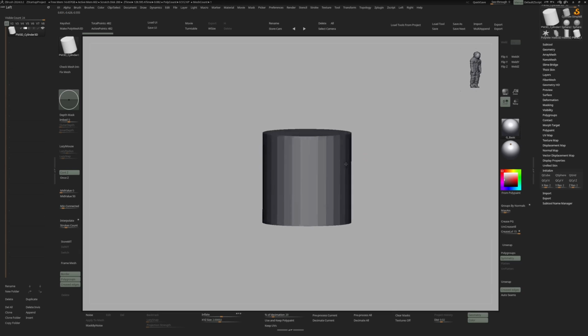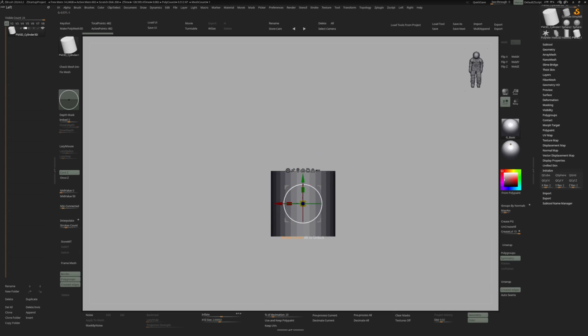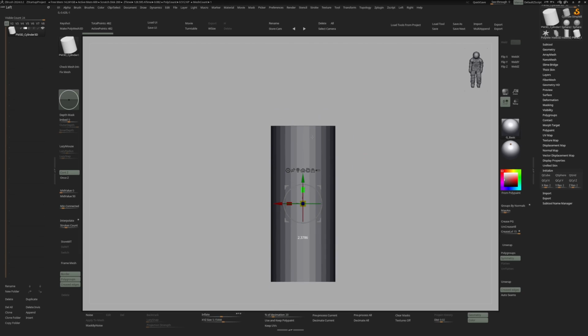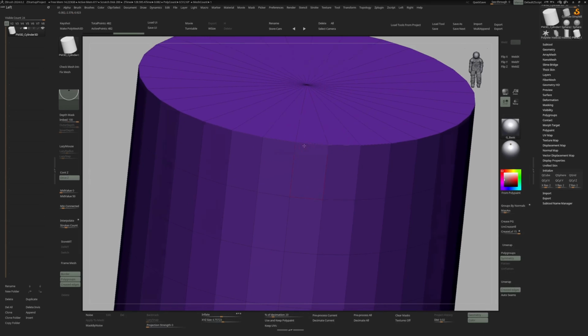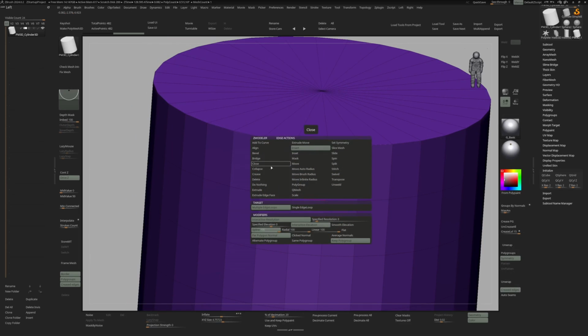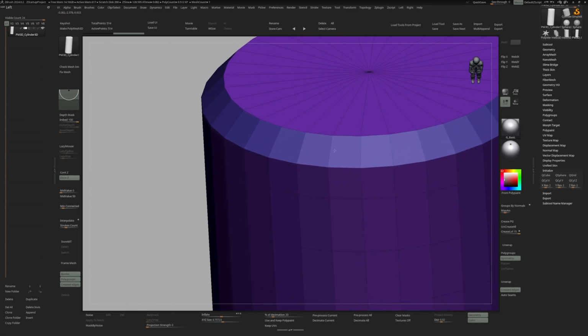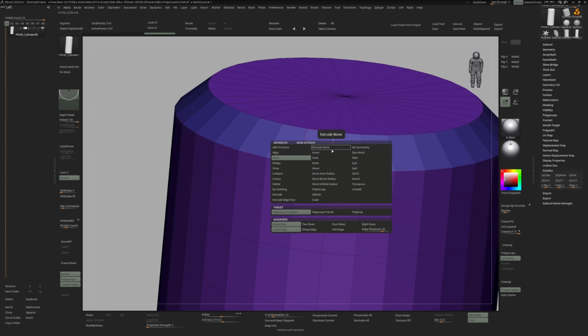Let's start with the cylinder and scale it in the Y-axis. Let's go into polyframe mode and switch to our C-modeler brush. I'm going to hover over this edge loop, change to the bevel function and bevel this edge. Now I will switch to the insert, multi-edge loops, interactive elevation.